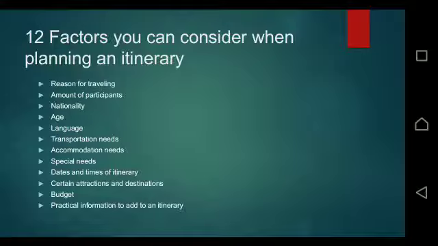The first one is reasons for traveling. Second one is amount of participants. Third one is nationality. Fourth one, age. Fifth one, language. Sixth one, transportation needs. Seventh one, accommodation needs. Eighth one, special needs. Ninth one, dates and times of itinerary. And the 10th one is certain attractions and destinations. The 11th one is budget, and the 12th one is practical information to add to an itinerary. This is pretty much all the information you need to consider when you plan a perfect itinerary.